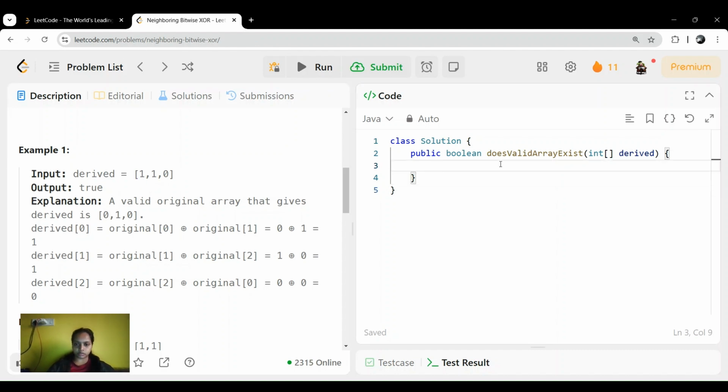Let's see first the XOR properties. If I do 1 XOR 0, as both are different, I'll get 1. If I have 0 XOR 0, then I'll get 0. 0 XOR 1, I'll get 1 because both are different. 1 XOR 1, both are same, so 0. And here also both are same, so 0. So these are the properties.